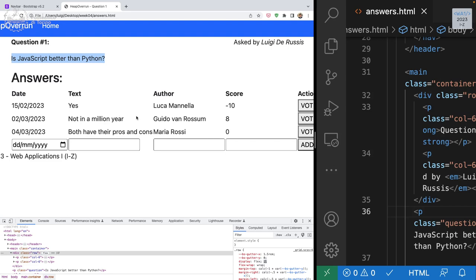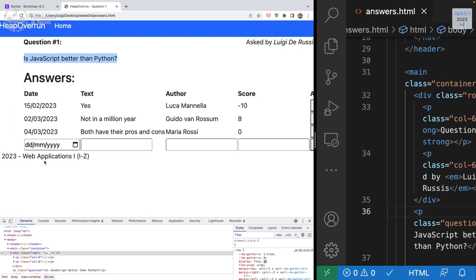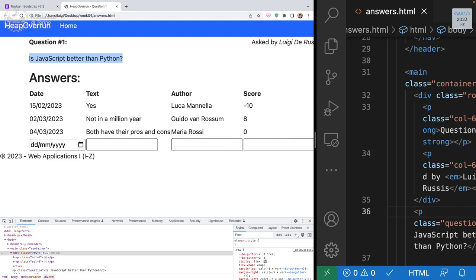And similarly, we can do the same for the footer that currently is in the border, because we applied the container only to the main. We didn't apply the container to the footer that was outside the main. So also there we need a new container. So we had a container and a row, we can add another row here, and another row here, and in the footer we need to add a container, a row, and a column. Always these three things together.